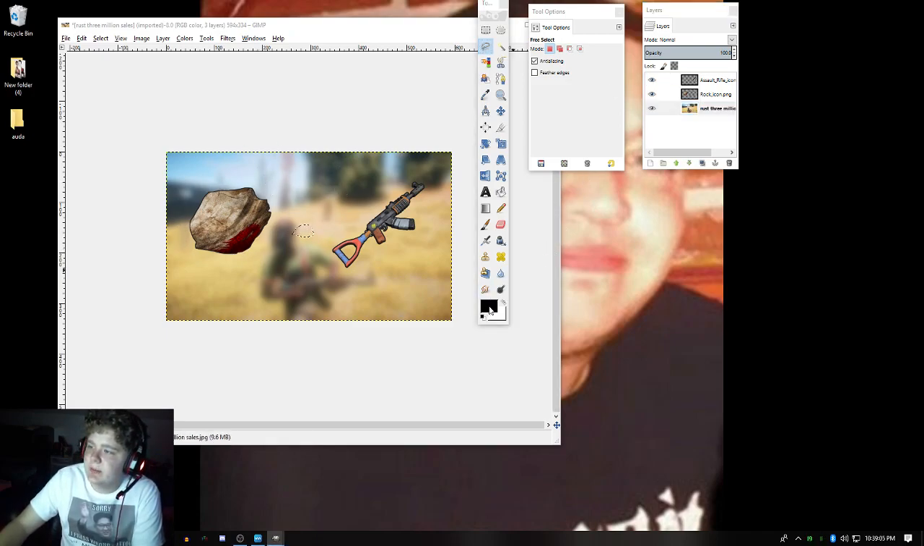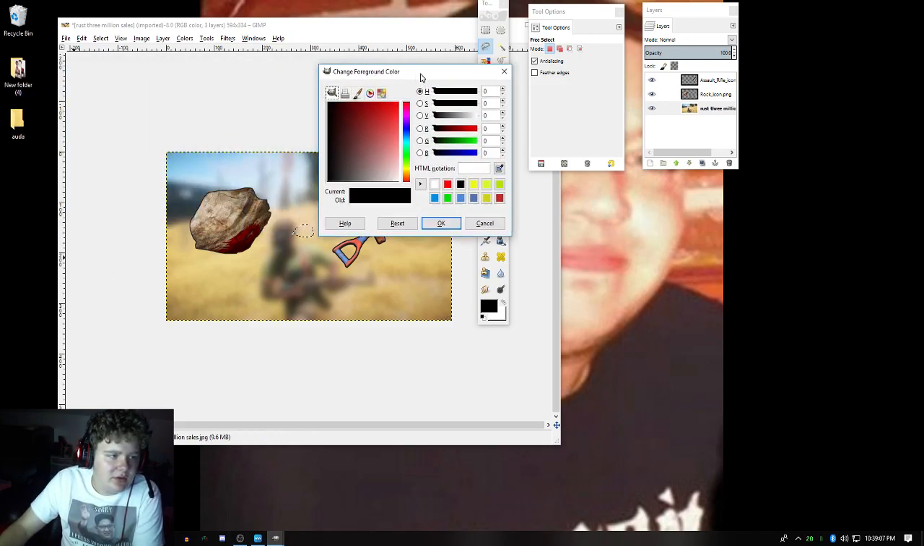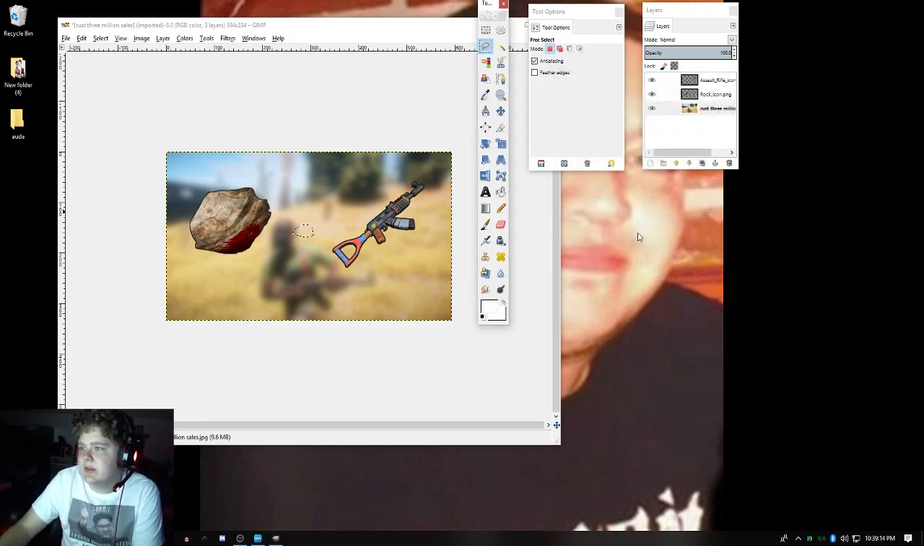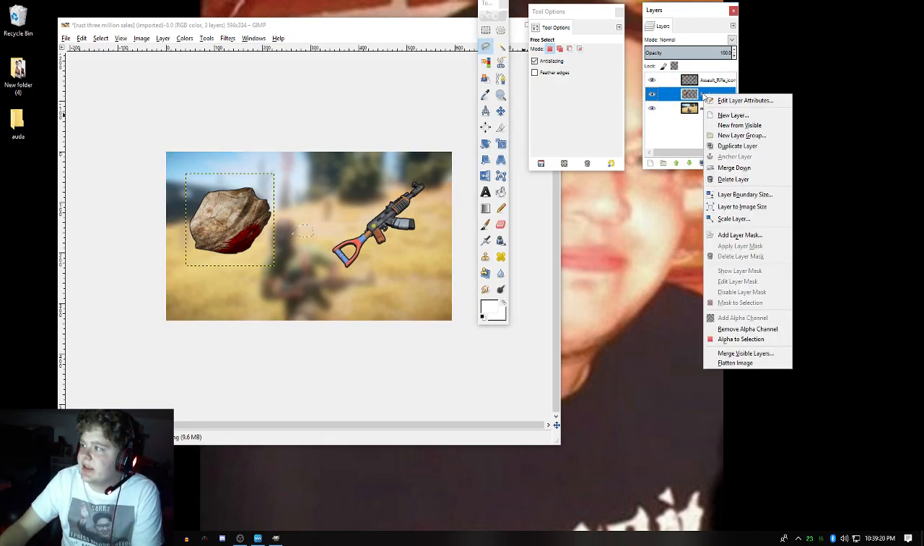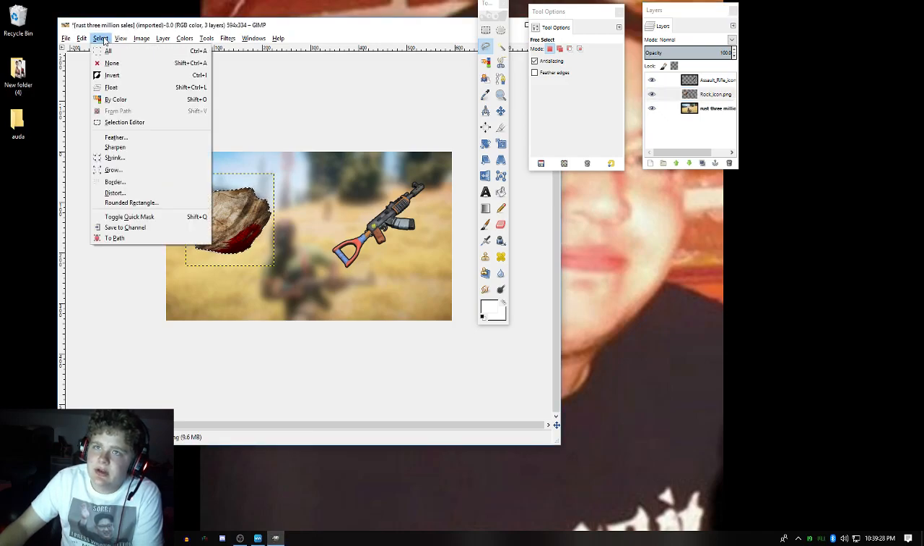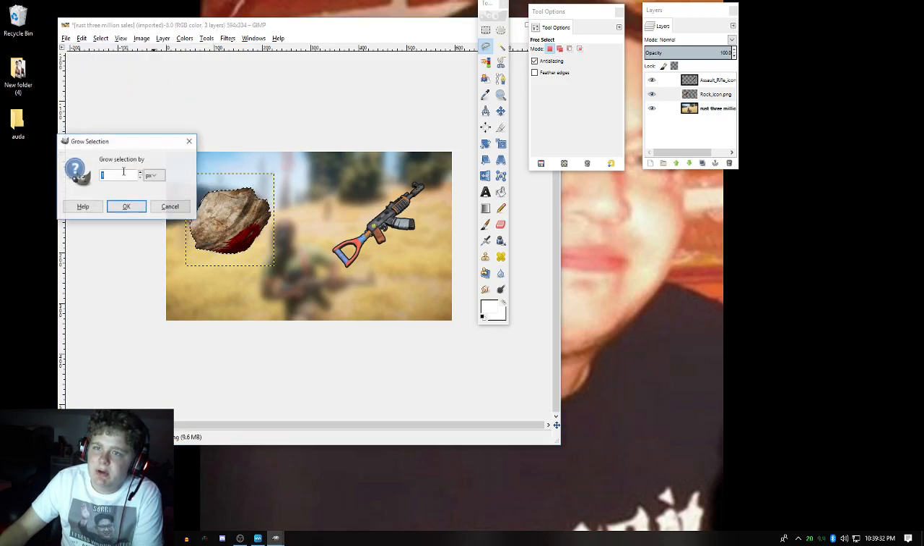So first, you want to select your color just by clicking this box here, and I want to set that to white. And now we're going to select the rock over in the layers here and right click it. And now we're going to do alpha to selection. This will now select the outside of it. And now we're going to go to select. And then we're going to go grow.